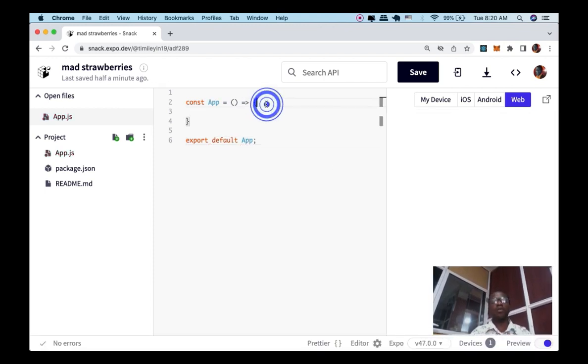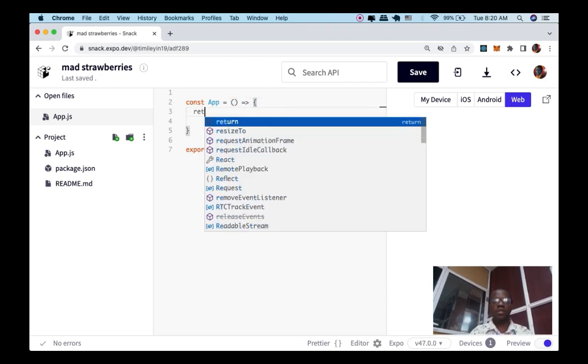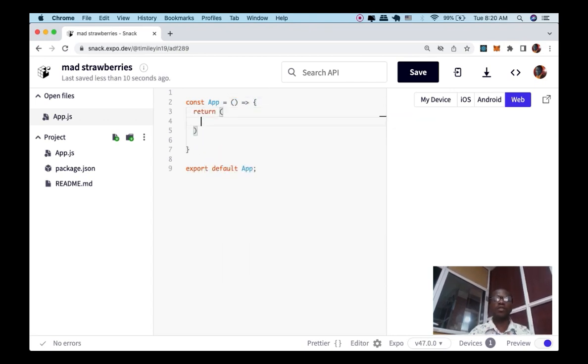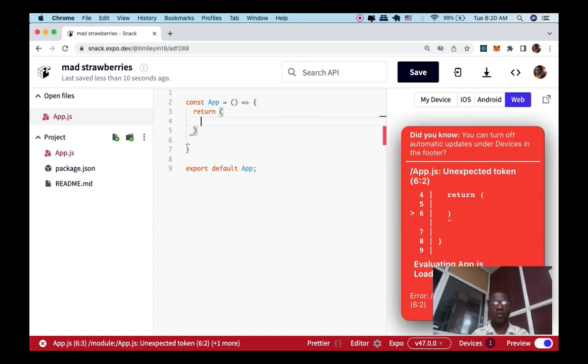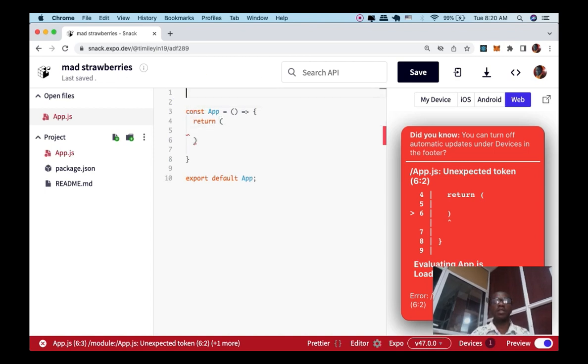Now once you create your function, this is the arrow function, the name of the function, then you create these brackets and these curly braces. So you now return the stuff that you want to display on your screen. So for example, maybe I want to display a text on my screen, I need to import a module from React Native, and that tells me that I need to import text.